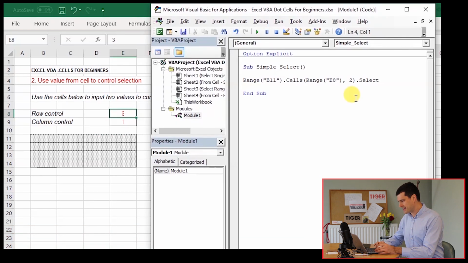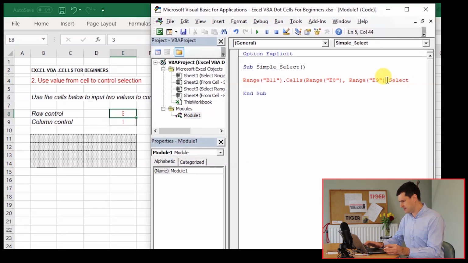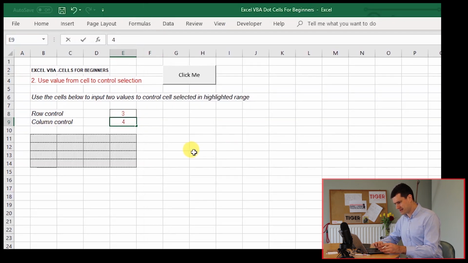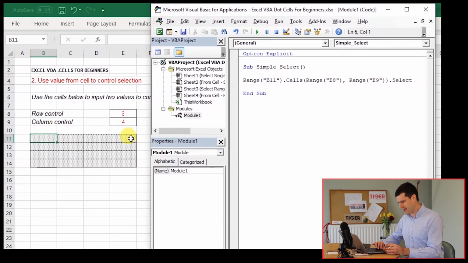So what about the column index 2? So let's say range, now we're in E9 for the column index. And I'm going to need another bracket at the end there. Okay, that seems to make sense. So let's try 4 here. Let's give ourselves a challenge. Now I think we're going to end up in cell E11 here. That's because we're starting in B11.